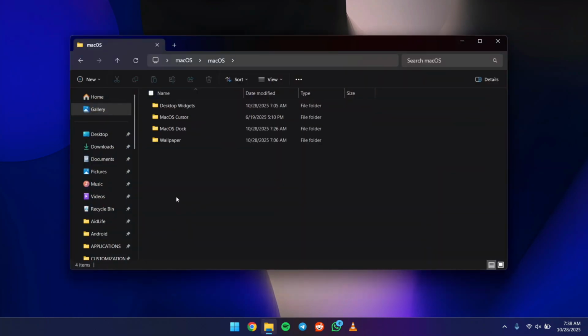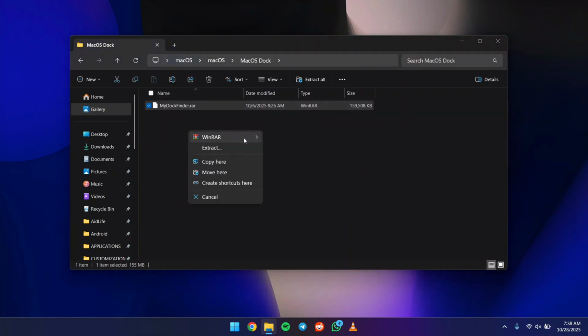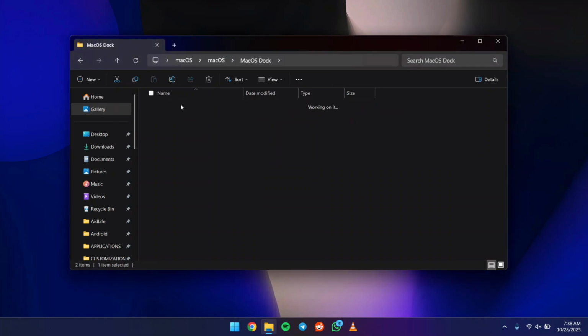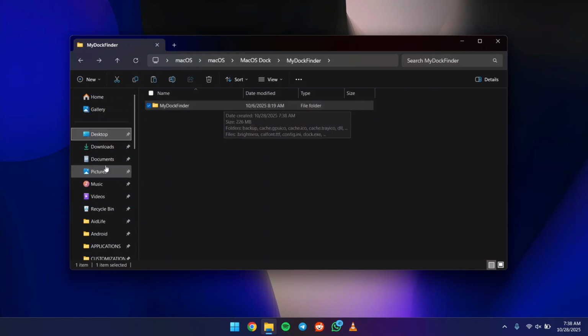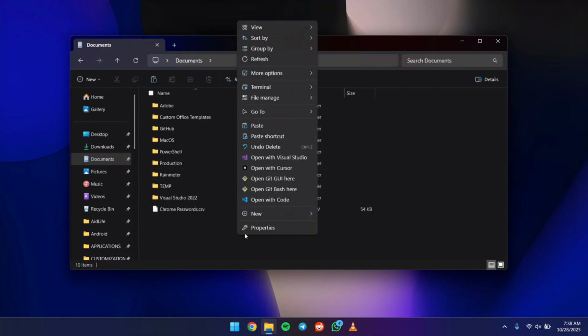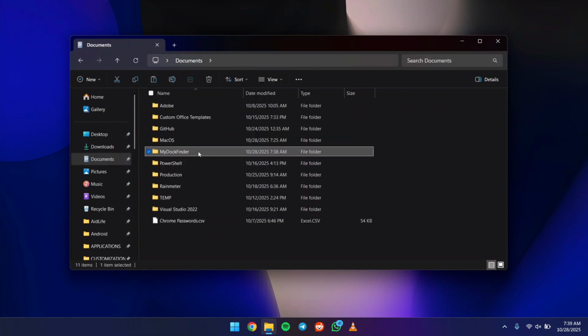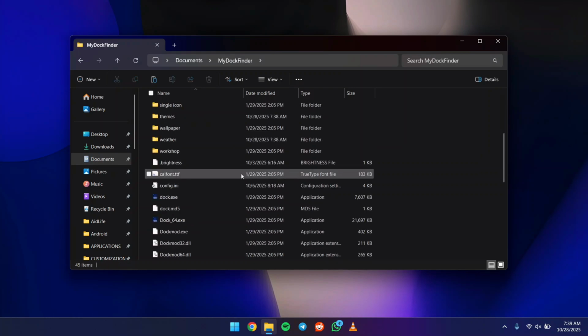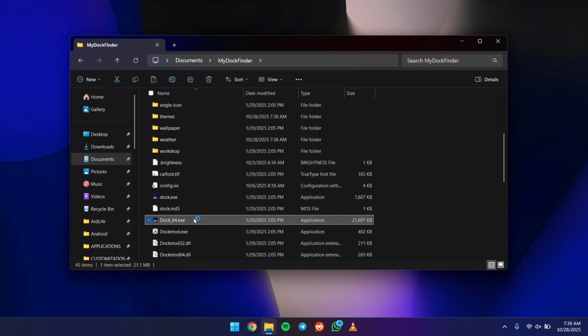When you open it up, you are going to see these three folders inside, and the first thing we are going to do is open the dock folder, and here just extract my dock finder. Once you have it extracted, you can open it up and you are going to see my dock finder folder. Just copy it and head to your documents folder, and paste it here. Once you have it here, you can open it up, scroll down, and you are going to see Dock 64. Just double click on it to run.